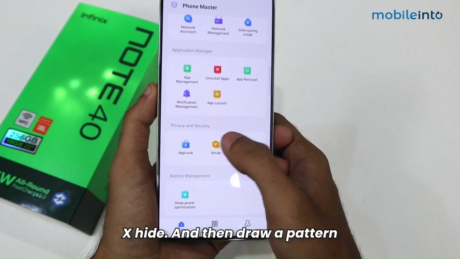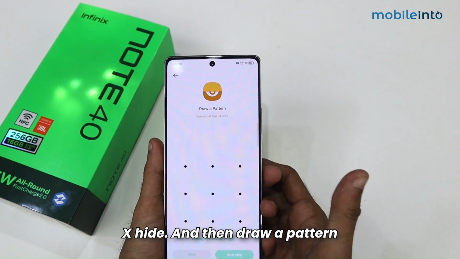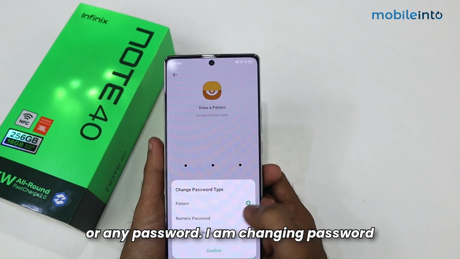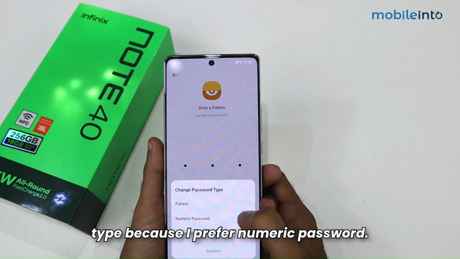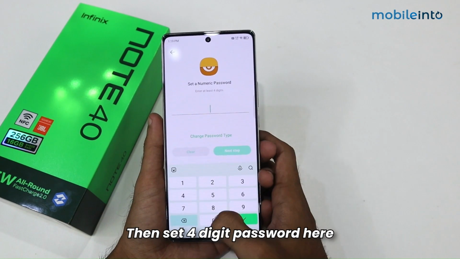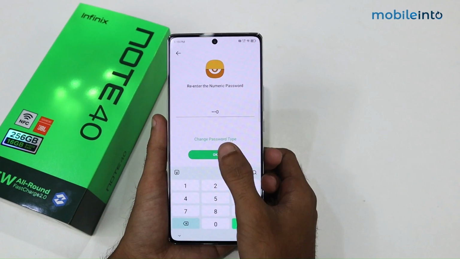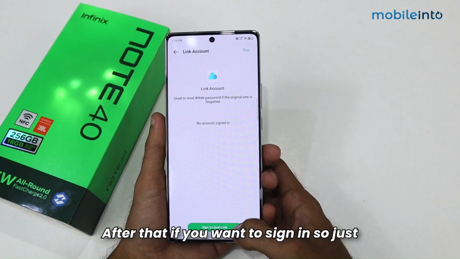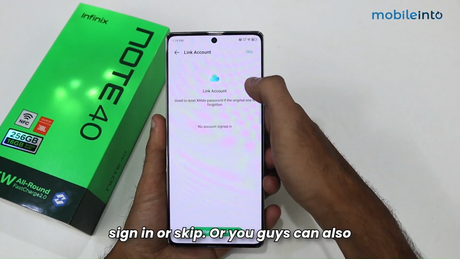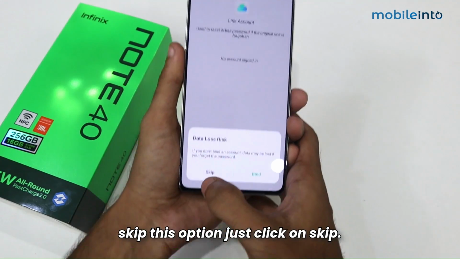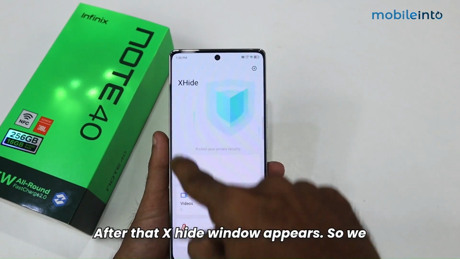Click on X hide and then draw a pattern or any password. I am changing the password type because I prefer a numeric password. Then set a 4-digit password here. Re-enter the password again. After that, if you want to sign in, you can sign in, or you guys can also skip this option. Just click on skip. After that, the X hide window appears.